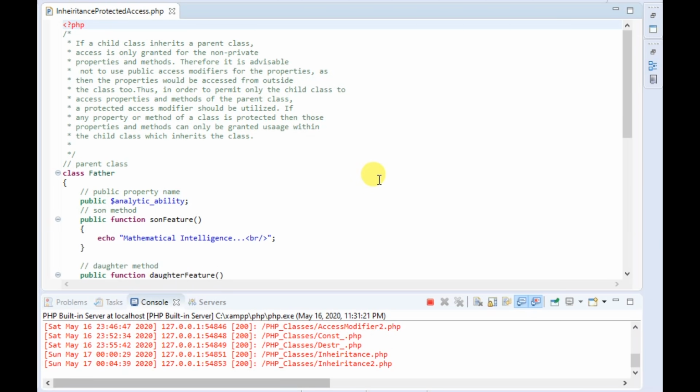Now, please note, if a child class inherits a parent class, access is only granted for the non-private properties and methods. Therefore, it is advisable not to use public access modifiers for the properties, as then the properties would be accessed from outside of the class too. In other words, in order to permit a child class to access properties and methods of the parent class, a protected access modifier should be utilized.